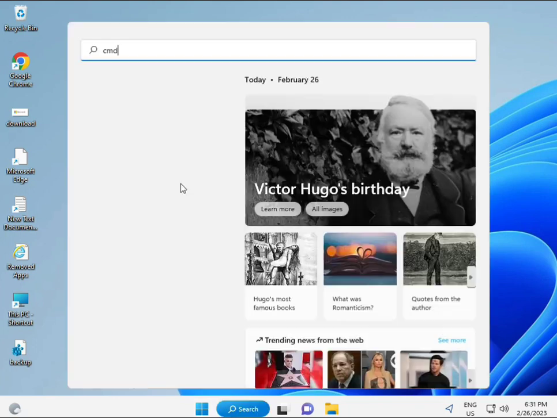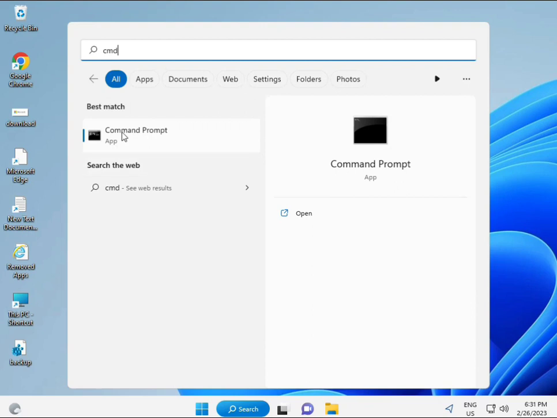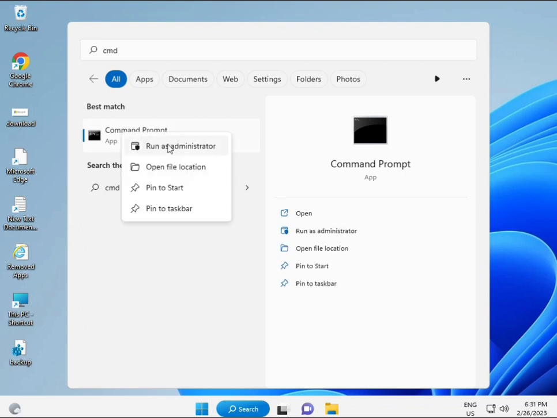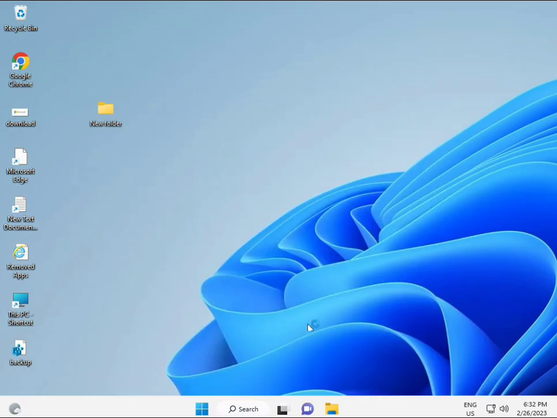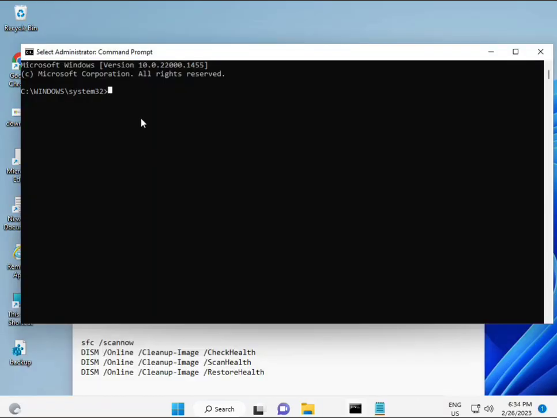Then guys, click the Start button and type cmd and then enter. You can run as administrator, right click and run as administrator, so you're giving full permissions.